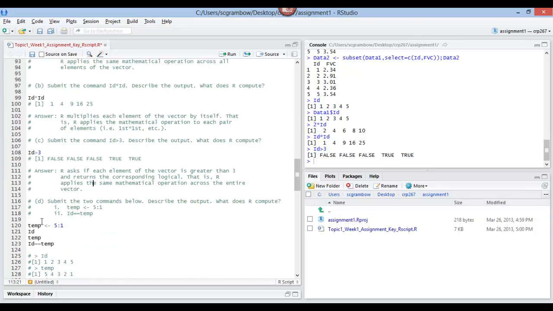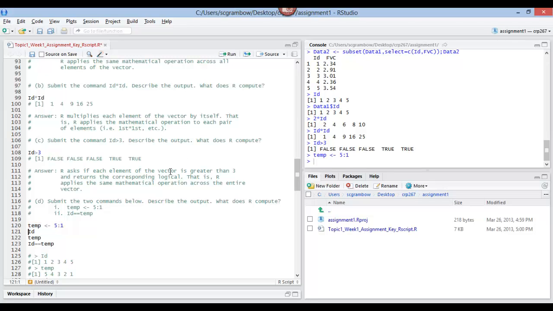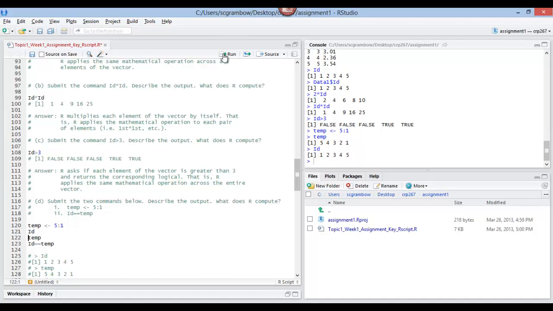Now let's look at this last bit where we're asked to run these 2 commands. So let's look at what temp is doing here. So assign the vector that is the sequence from 5 back to 1 by 1. So let's just type in the console temp, and we see it's 5, 4, 3, 2, 1. Now we can look at ID, which we know is 1, 2, 3, 4, 5. And now let's type ID equal temp and see what that does.